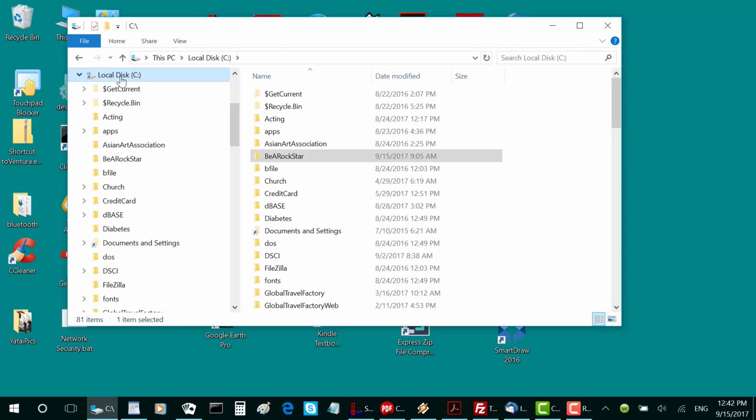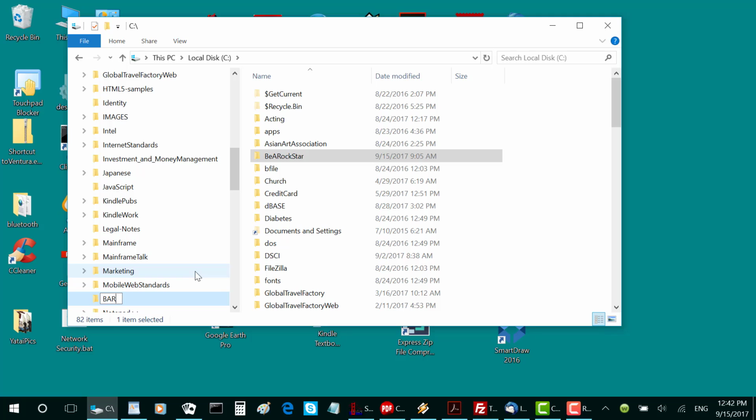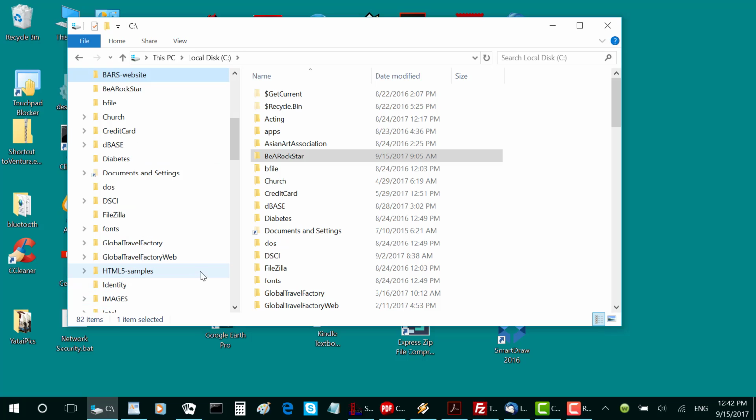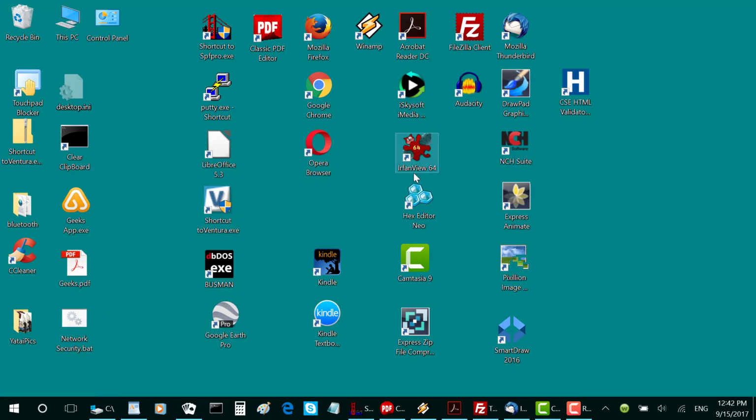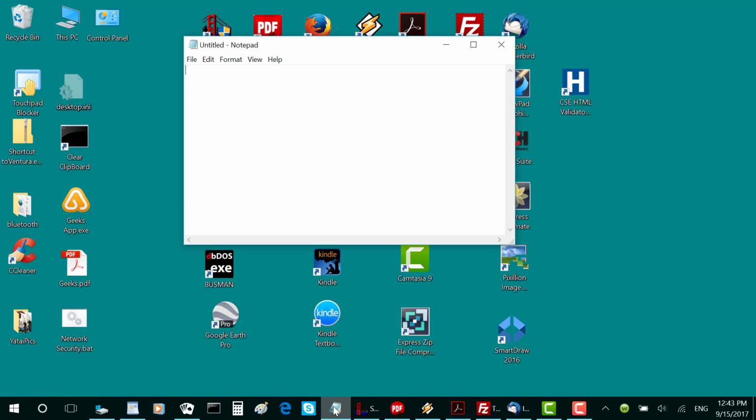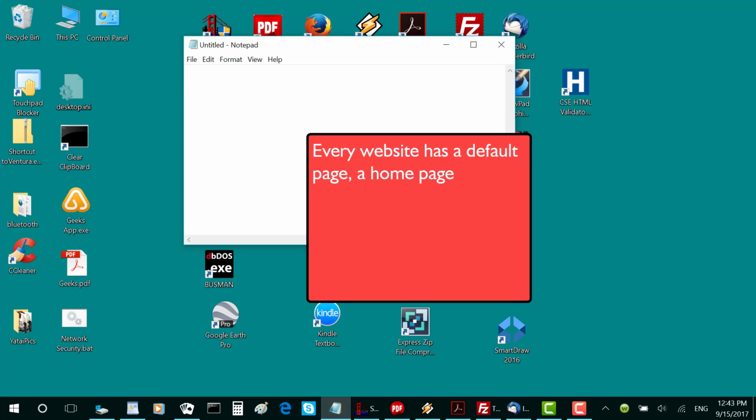I want to build a website for my business. So I'm going to create a new folder, a new directory, and I'm going to call it BARS-website. BARS, Be a Rockstar, the acronym. So now I've got that, and I'm going to just minimize that, and I'm going to create a page or a file in that website directory. Now every website has a default page, a home page, and it's usually called index.html. So that's what we're going to be doing, creating index.html.